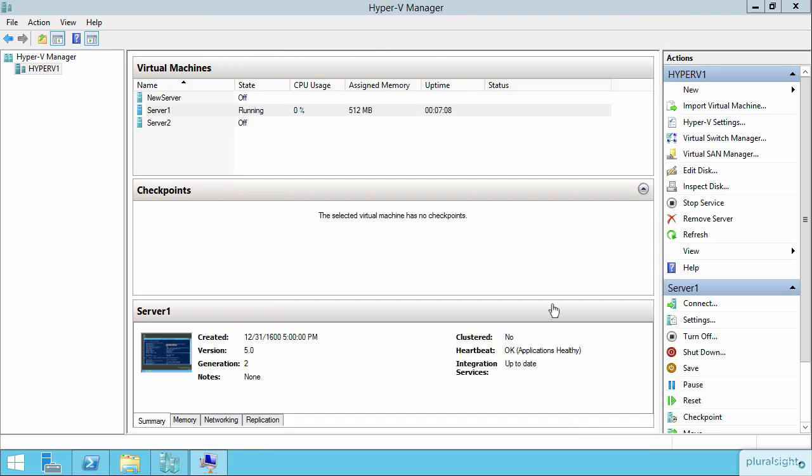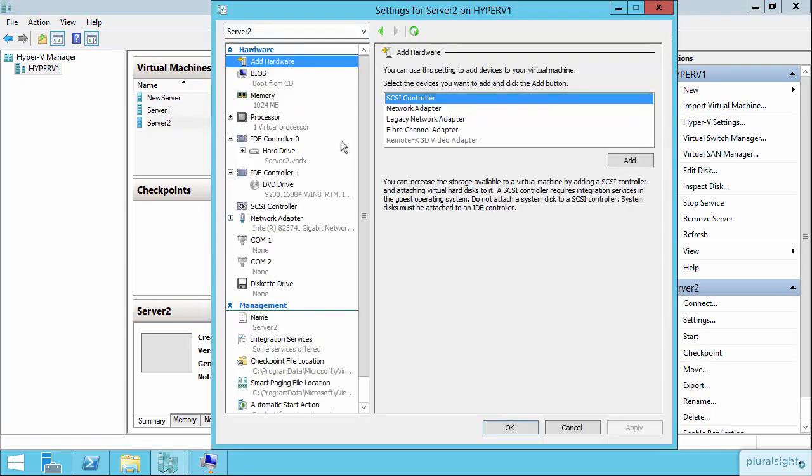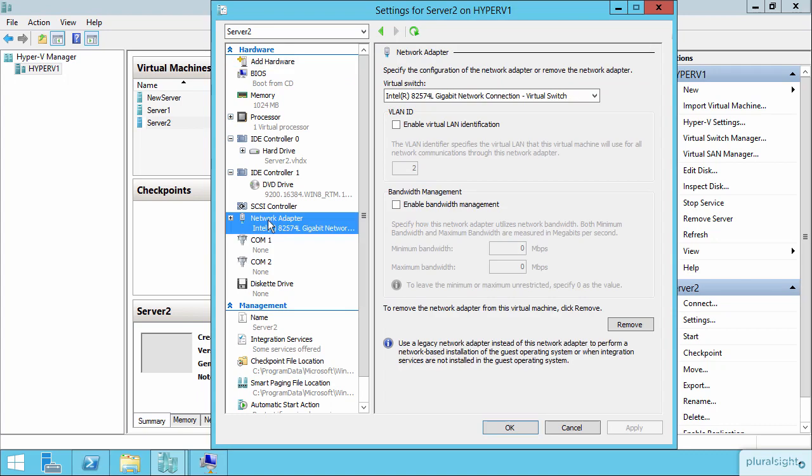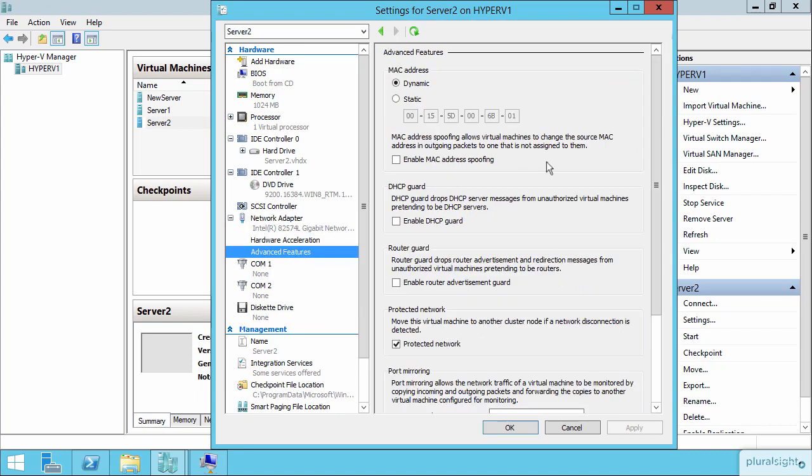I'm going to cancel this, and I'm going to go to this virtual machine. Oh, let me go to this one because it's turned off. And we'll go to settings, down to its network adapter, and I'm going to open up this plus sign. This is where we were looking at some of the hardware acceleration. And if you go to advanced features, it'll be right here at the top. You can see that this network adapter is going to be dynamically assigned its address, but I do have the option of switching it to static.